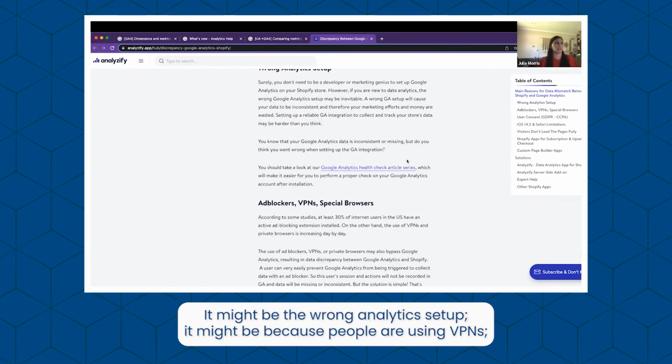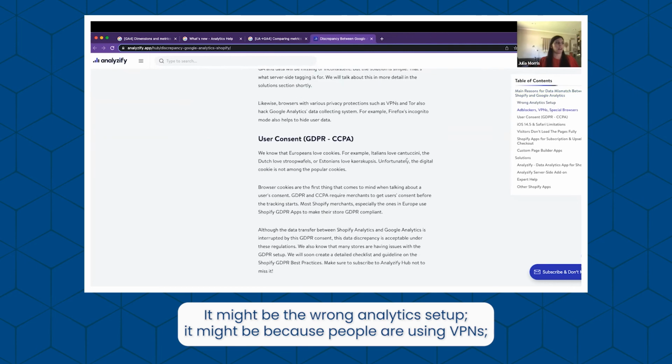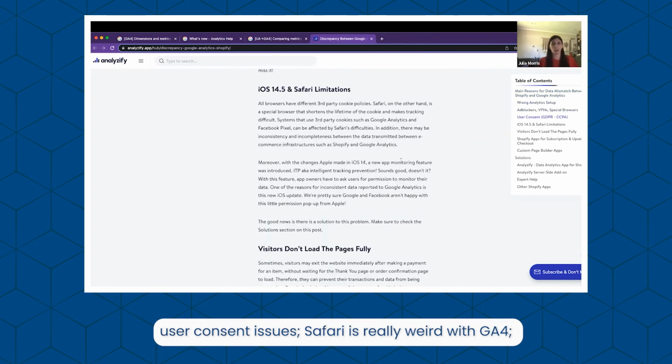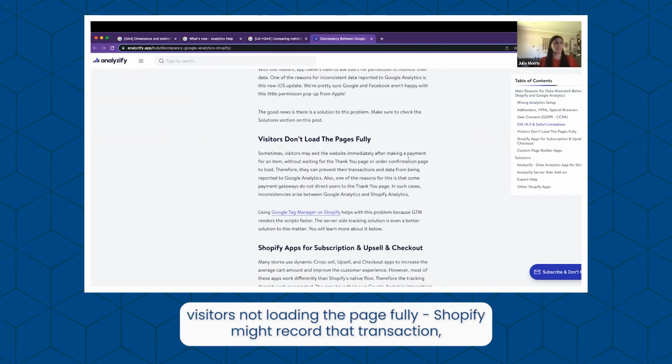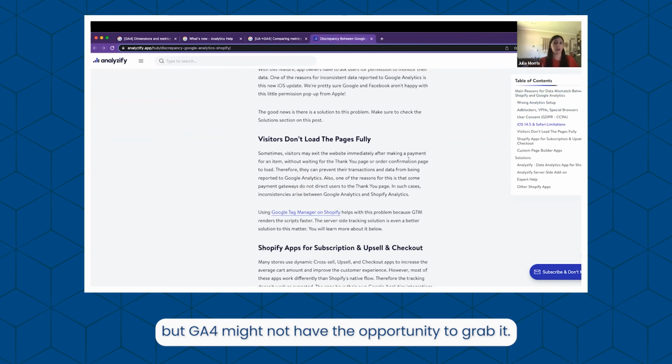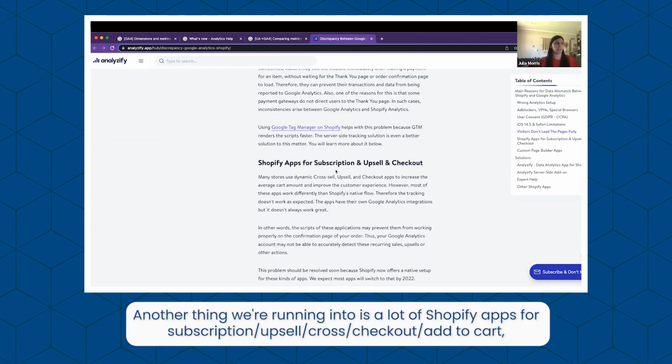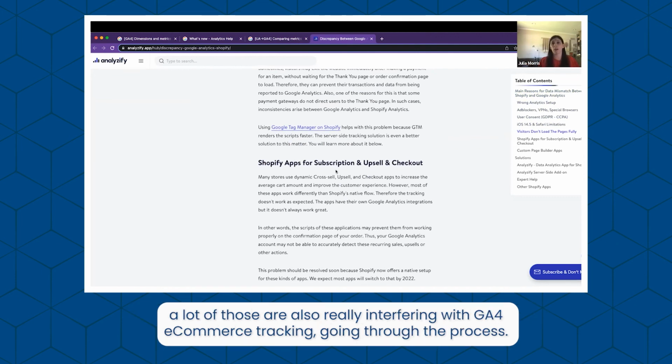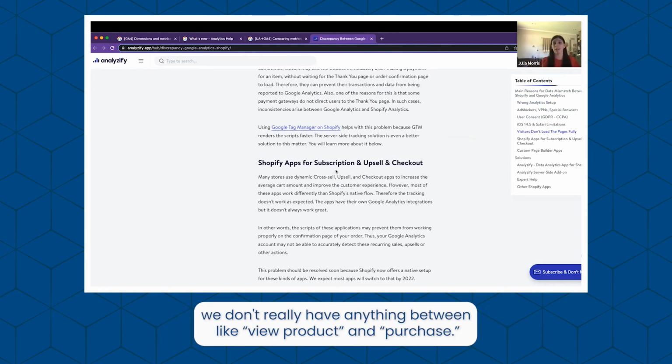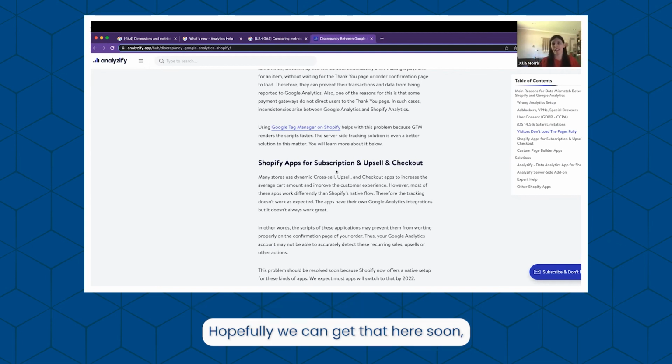It might be the wrong analytics setup. It might be because people are using VPNs, user consent issues. Safari is really weird with GA4. Visitors not loading the page fully, Shopify might record that transaction, but GA4 might not have the opportunity to grab it. Another thing we're running into is a lot of Shopify apps for subscription, upsell, cross checkout, add to cart. A lot of those are also really interfering with GA4 e-commerce tracking, going through the process. So there are some clients where right now we don't really have anything between view product and purchase. Hopefully we can get that here soon, but for some people that's just not available yet.